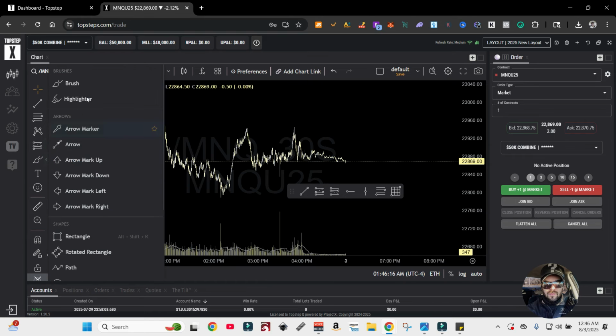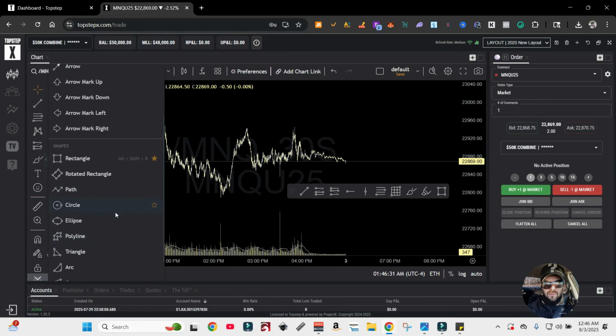Over here I do like the brush and the highlighter in case I want to do some markings on my market replays or whatever. And then for sure, I do like this rectangle tool. That is probably one of the ones I use the most because I map out the fair value gaps and whatnot for my strategy.